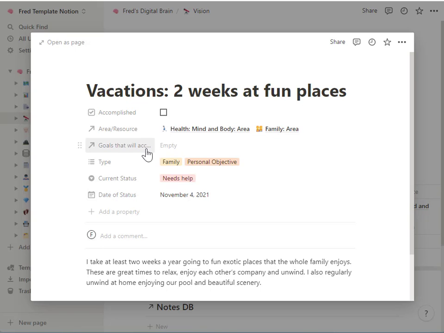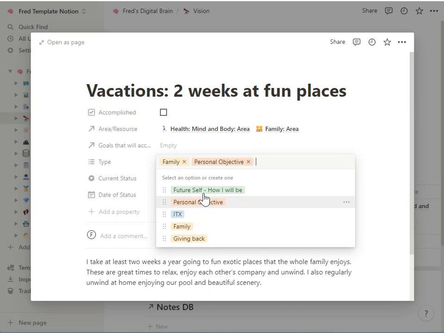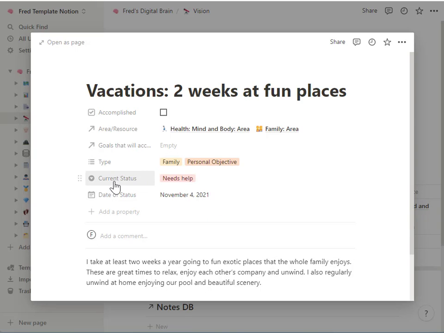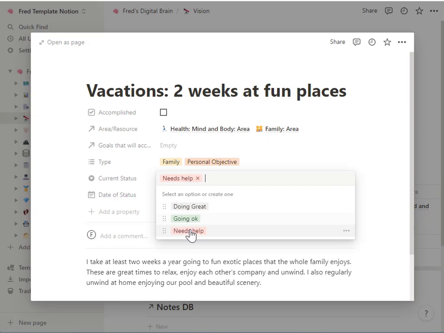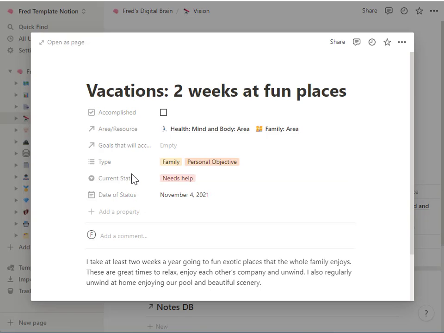And then goals: are there any goals that this helps accomplish? The type: is it something that's helping with your future self, personal objective, your company, family, giving back? And then the current state: is it doing great, going okay, or needs help? And then the last, status. So this is a great way to look at the vision.